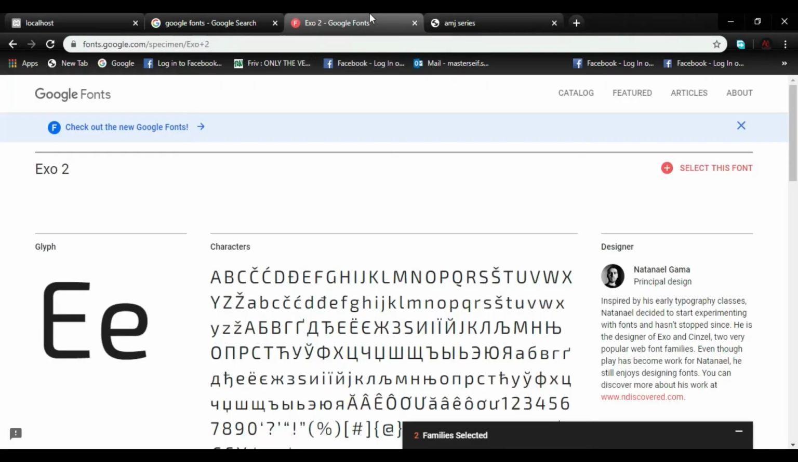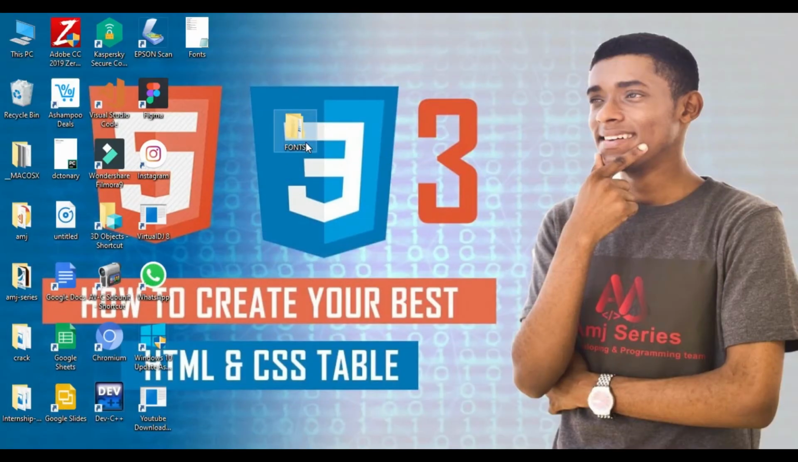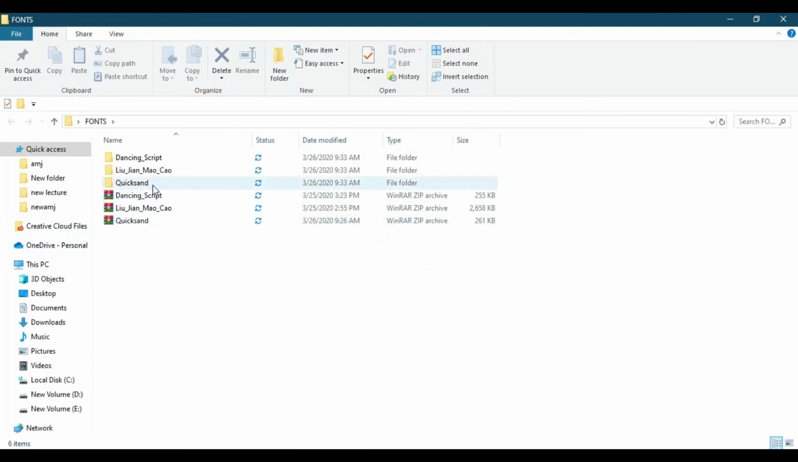So remember that you need to download the fonts. We have already downloaded the fonts. We have stored them in our fonts folder over here. You need to extract the fonts. We have these three types of fonts.